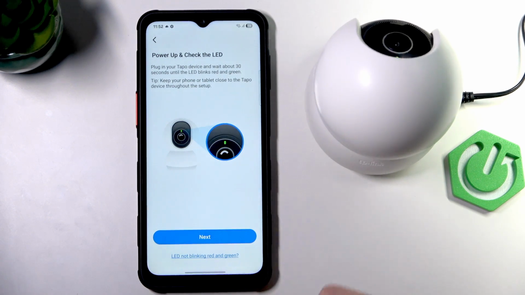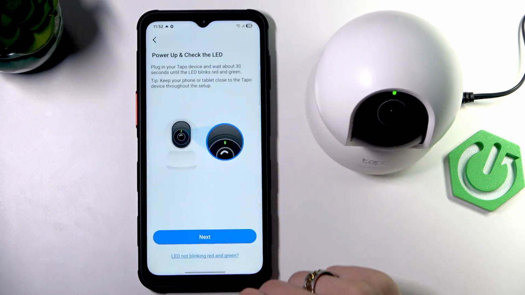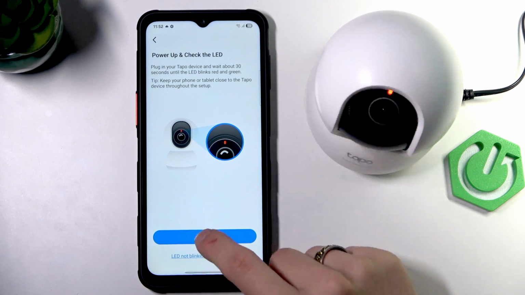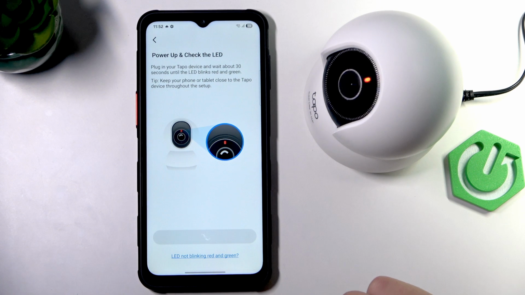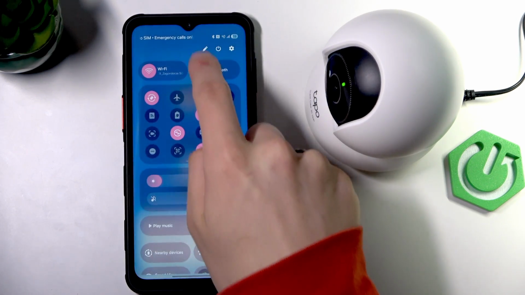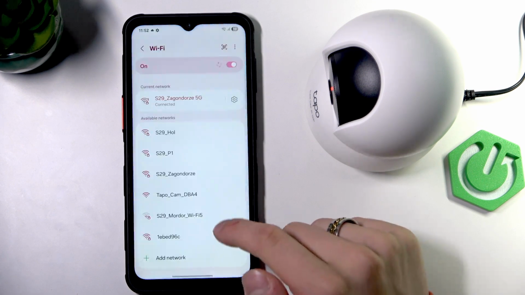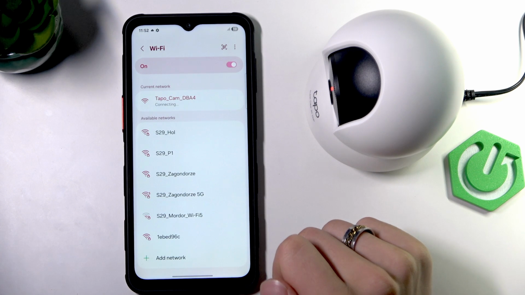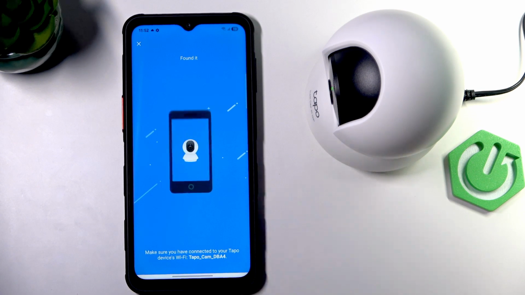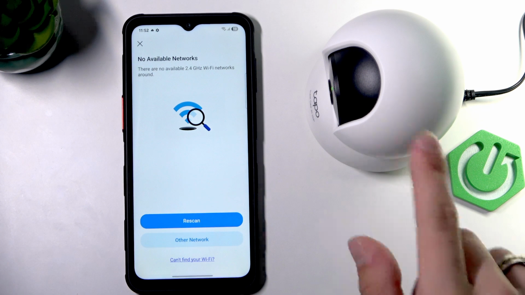No, I don't want to connect with random headphones. We need to wait for the camera whole setup. Click Next. And at the time, we will go to the Wi-Fi details, and connect with Tapo Cam. Now go back to the app, and you should be connected to your camera.